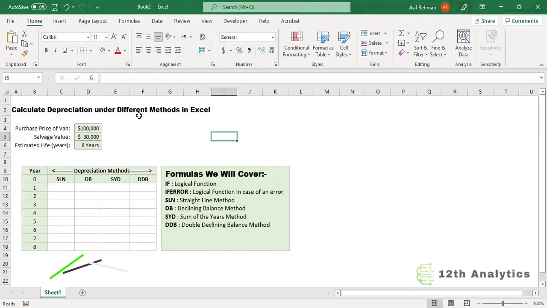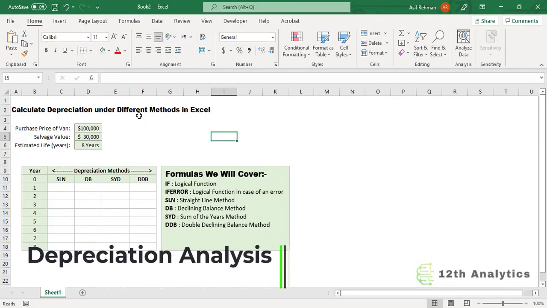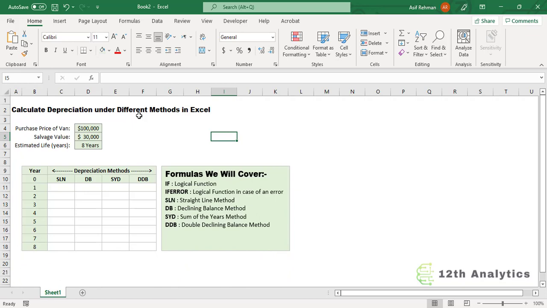Hello, welcome. In this video, we are going to talk about how we can calculate depreciation under different methods using Microsoft Excel. So basically we are going to discuss four methods. One is the straight line method, second is the declining balance method, third is the sum of years method, and the fourth is the double declining balance method. So we will use the four formulas to calculate the depreciation under different assumptions or methods.